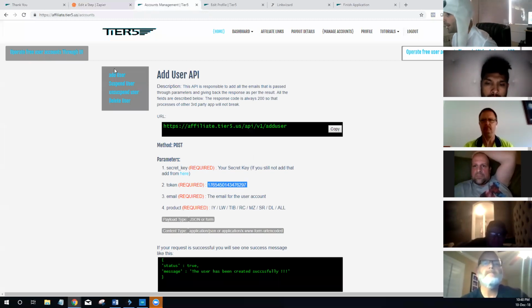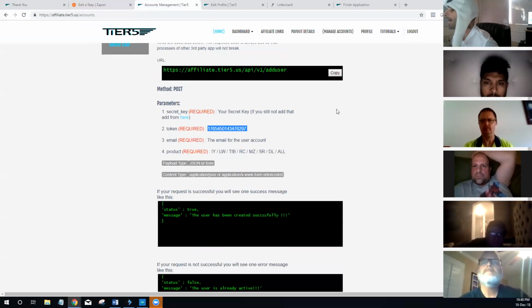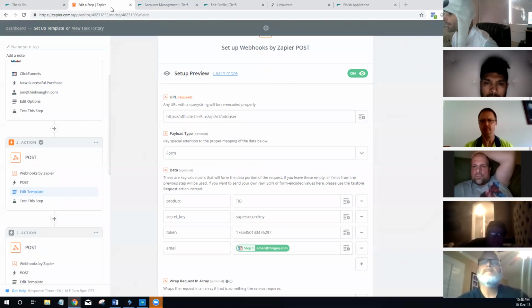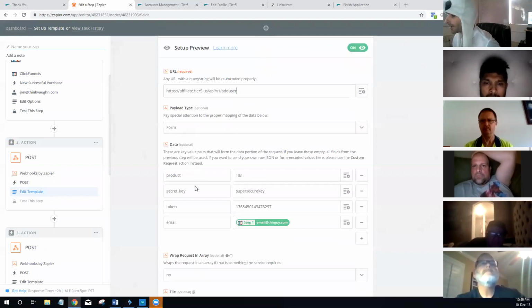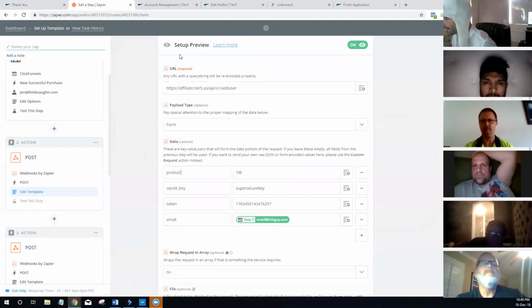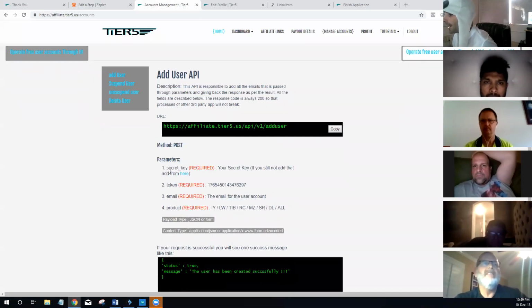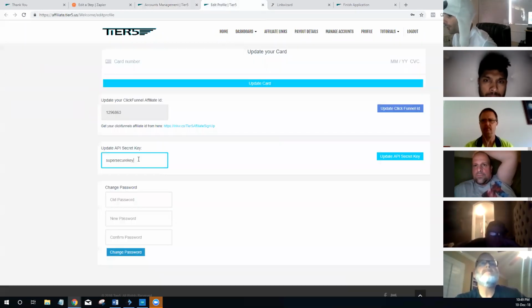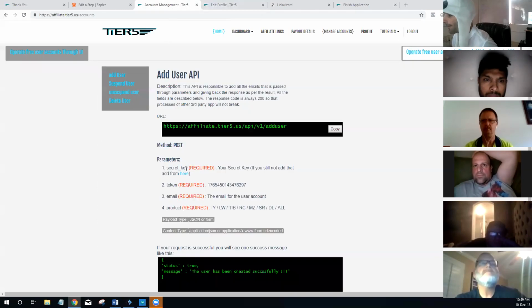You're just going to go in and use the add user API. You're going to use this as your URL. You're going to use your payload type as form. You don't even have to change that. You're going to put in 4 pieces of data. Those pieces of data are these right here. You're going to put in the secret key that you're going to create from your profile. You're going to put in your token, which we give you right here. It's literally your affiliate ID. You're going to put in the email address for the account that you actually want to create.